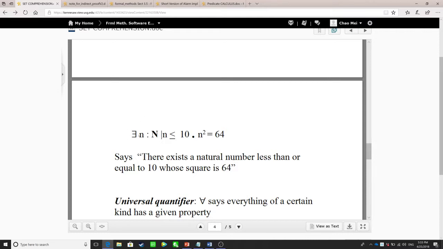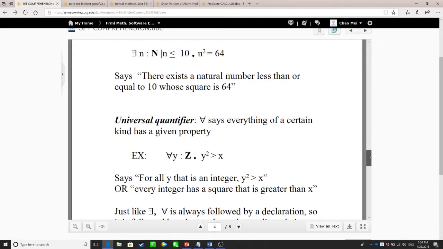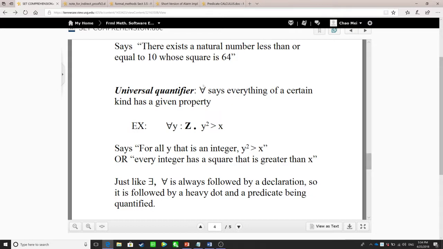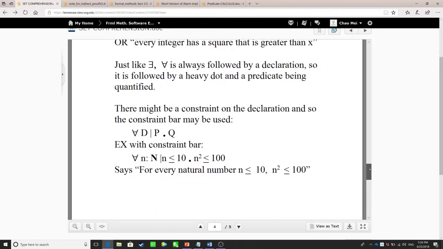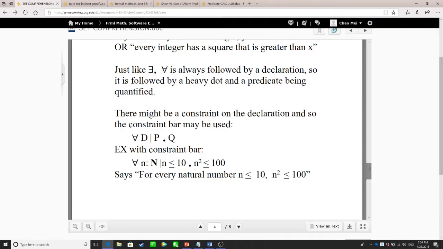So there exists, but if you use the universal quantifier here, that's actually not true. For all n, which is a natural number, n less than 10, n squared equal to 64. That's not true, because only 8 makes it 64. So here, reversed A says everything of a certain kind has a given property. So this is true.